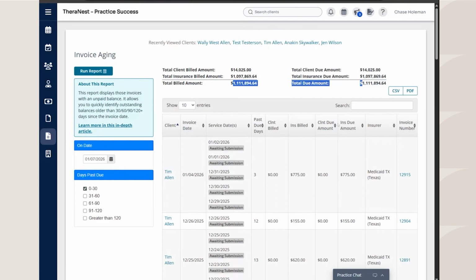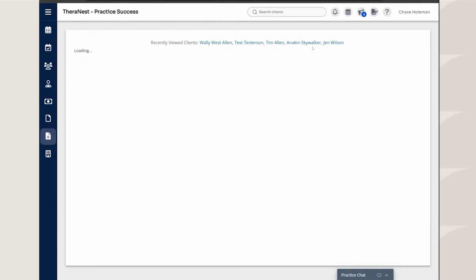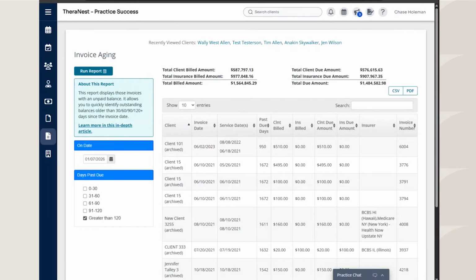So one way I would use this report if I was in your shoes and I was looking for hidden revenue is I would instantly go to my greater than 120 bucket and rerun this report. The reason I'm going to do that is because these are obviously my oldest claims or charges to clients, and so I really need to get these resolved quickly. As you can see, I've got a lot of money out here in my demo environment. You hopefully don't have these balances showing up in your account.